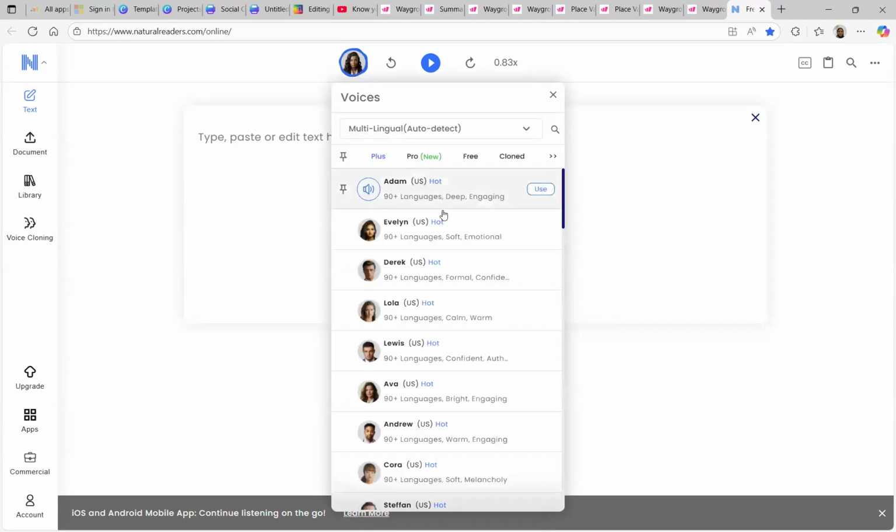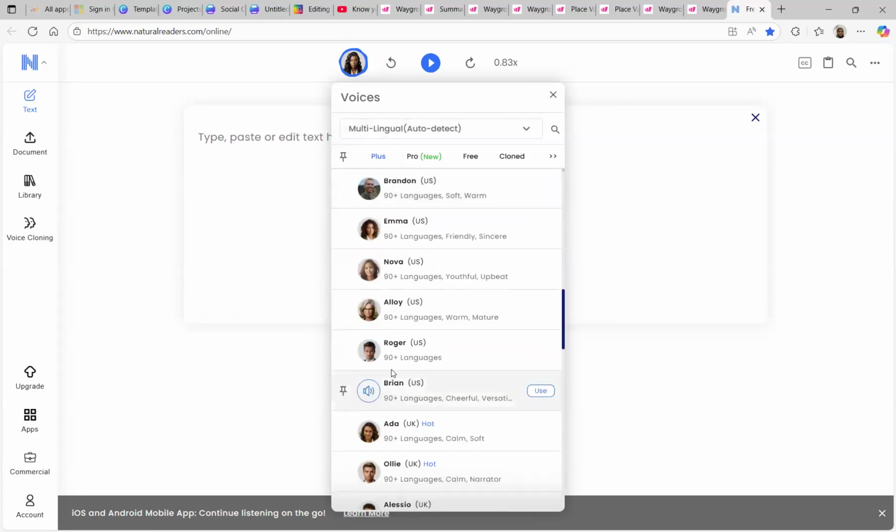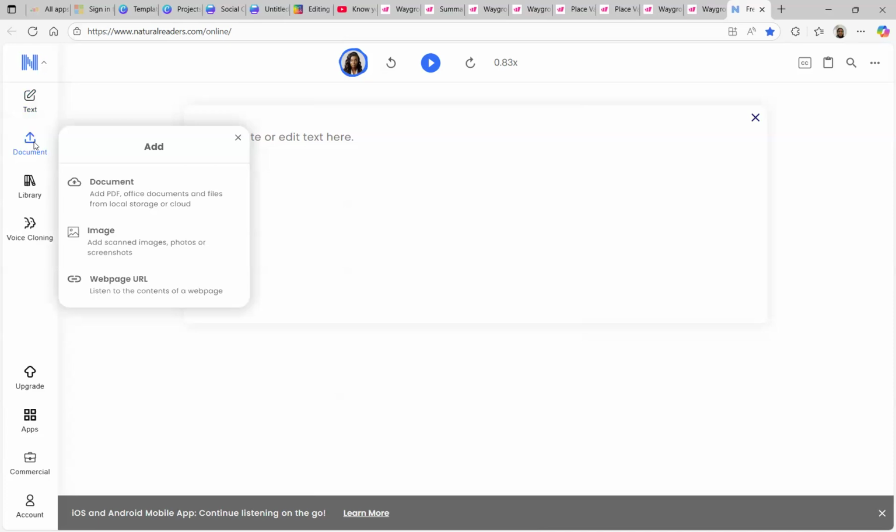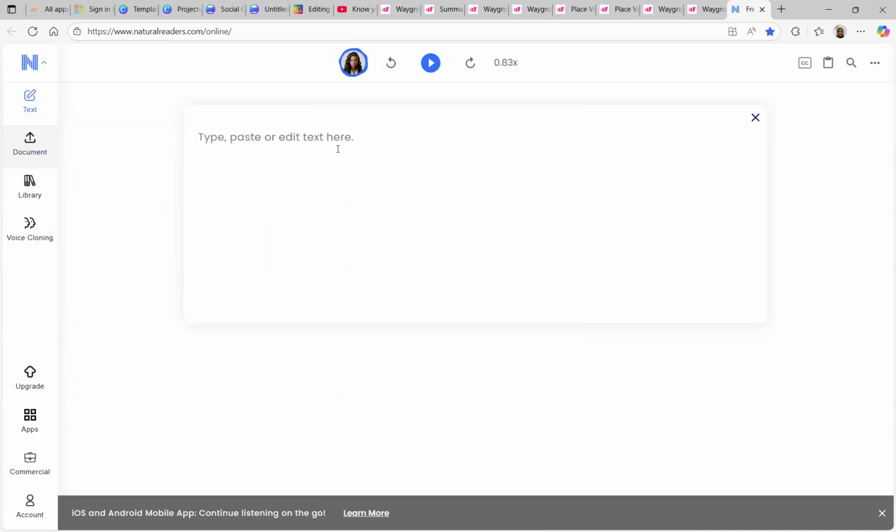So you have a number of voices. If you want a female or a male voice, whatever you want, you can select from here. And then it allows you to either directly type in your text or upload an existing document or an image. So let's try to type in a text from the text I've been using. Let's see.